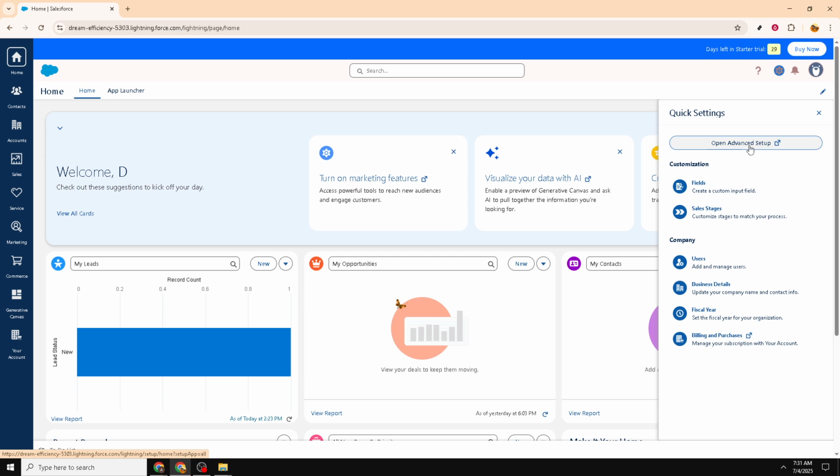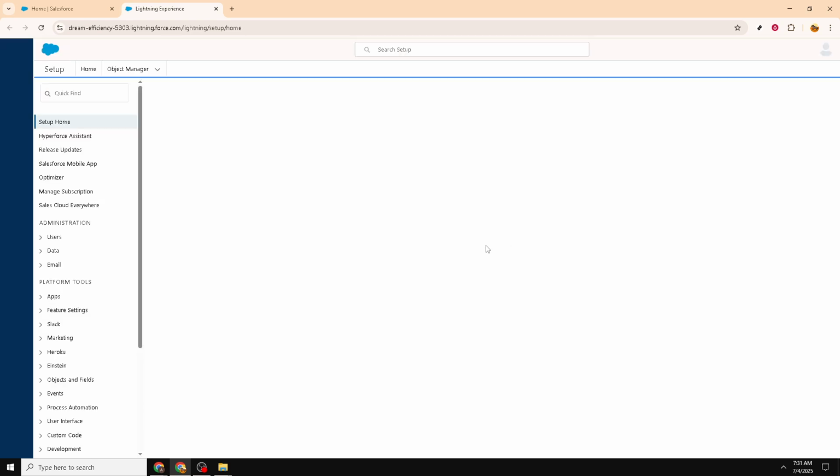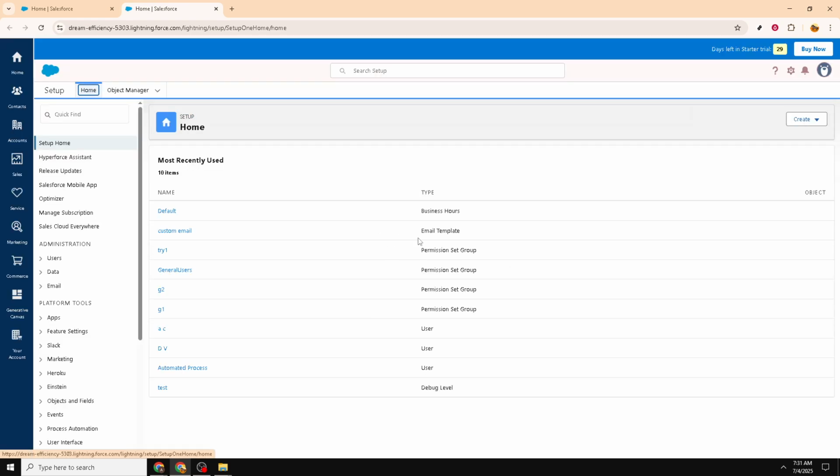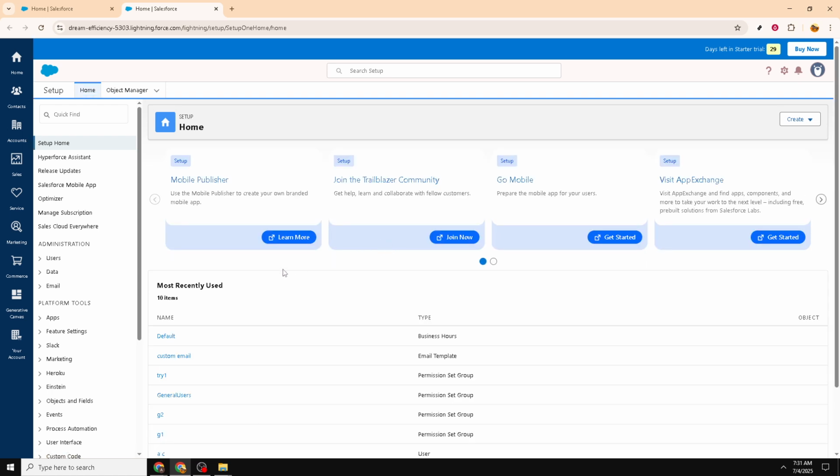Click on that gear icon and select Open Advanced Setup. This will lead you into a more detailed configuration area of Salesforce where many of the deeper options reside. From here, you can configure a lot more, including the debug logs we're focusing on today.